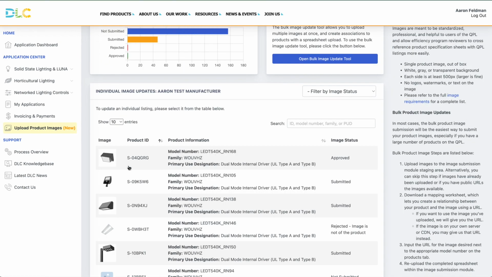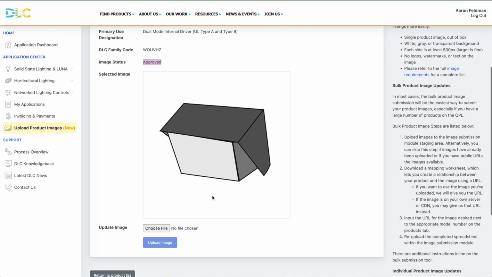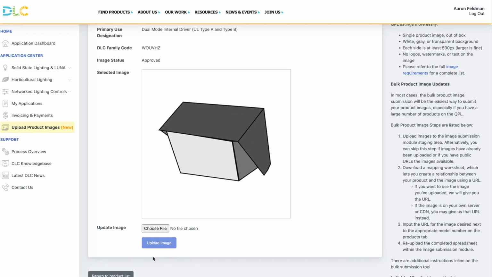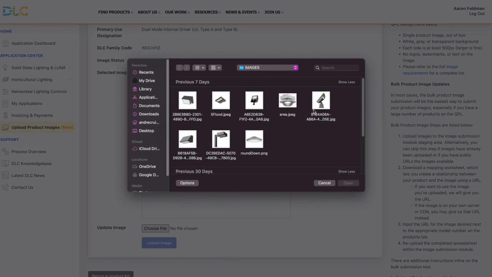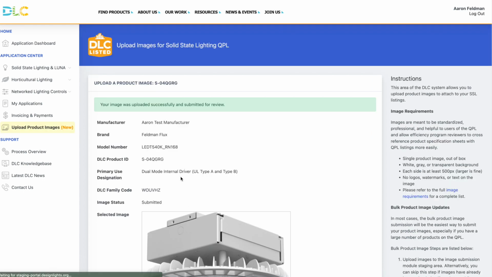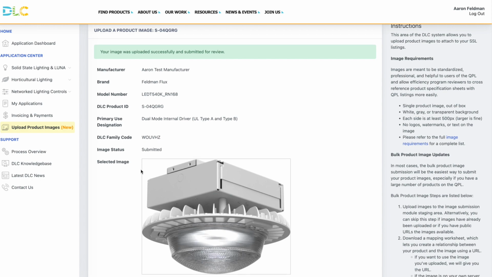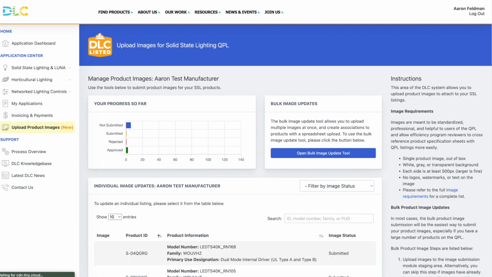On the other hand, if your image submission has been approved, then no further action is needed and you've successfully uploaded your product image onto the SSL QPL. However, it's also worth noting that even in the case where your image does get approved, you can still replace it if necessary. Click upload. And just like that, this product image status is now submitted and the image is waiting for review.